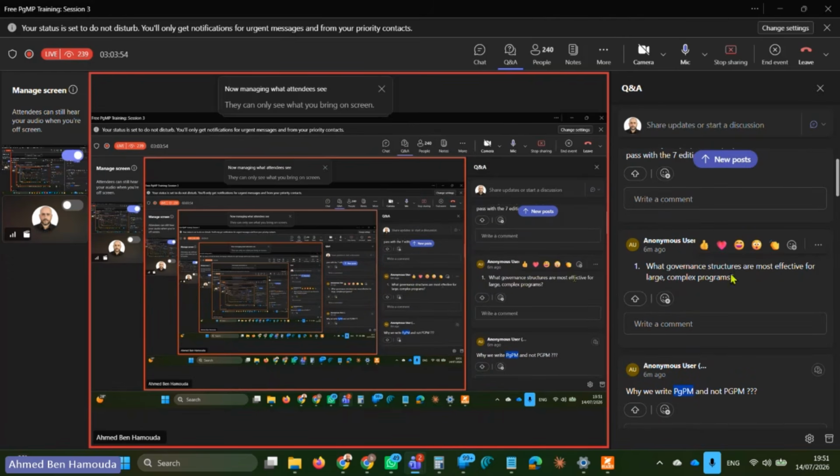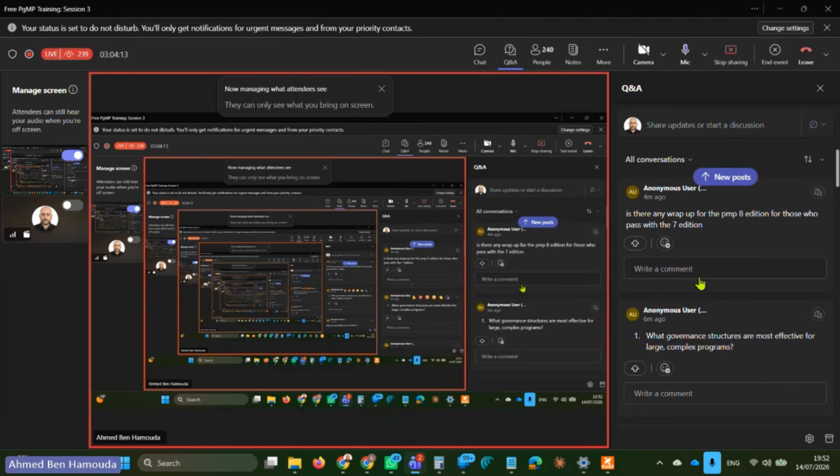What governance structures are most effective for large complex programs? Oh, we're going to see that in detail. We're going to go through that in detail. Governance structures where everything is clear. Now, managing changes, reporting on performance. We already saw part of that in session 2, and we're going to come back to that as well.